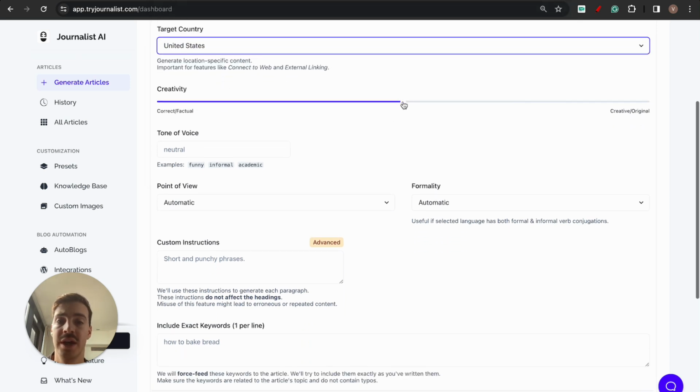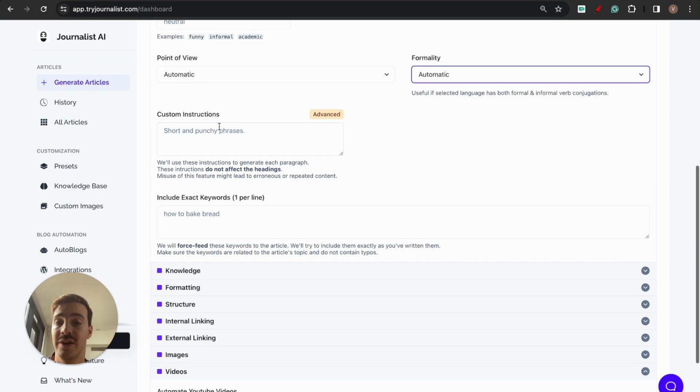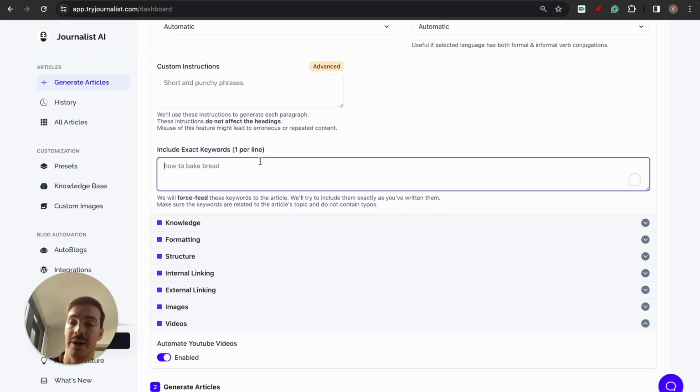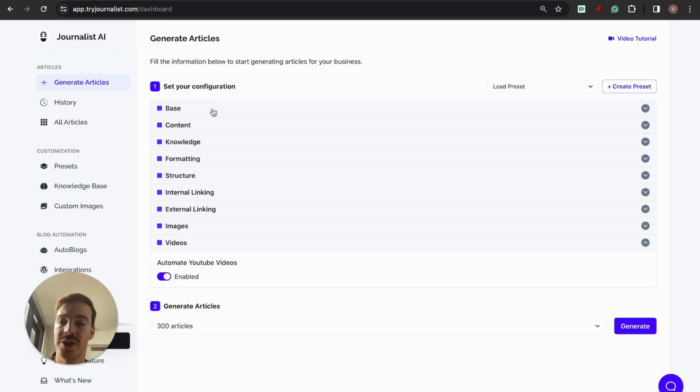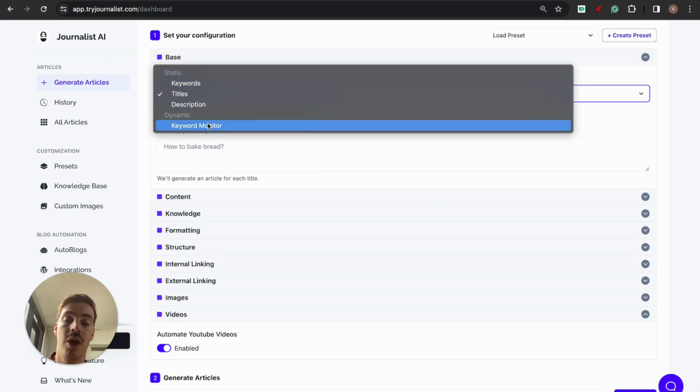This is very important. Creativity levels, the tone of voice, the point of view, the formality. You can even add custom instructions, or if you want to automatically include your keywords in the articles, you can by doing so here. And finally, you can generate content off of titles, off of a description, off of keywords, or off of keyword monitors.